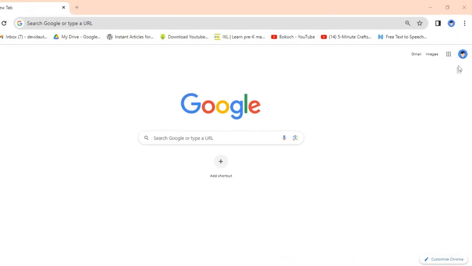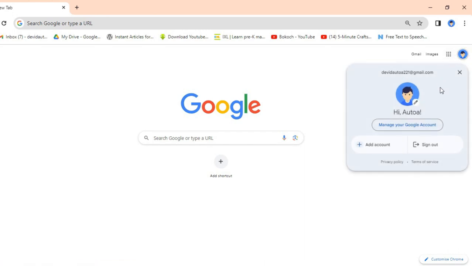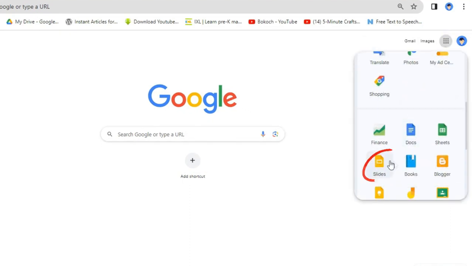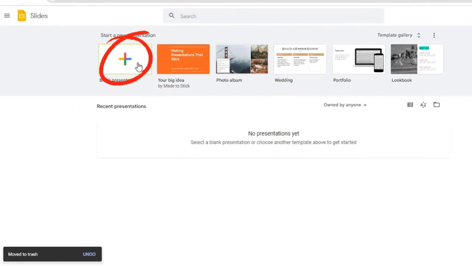First, open Chrome. Next, you need to sign in to your Google account. And after that, click the App button. Scroll down and click the Slides app. Next, click New Presentation to create your slides.